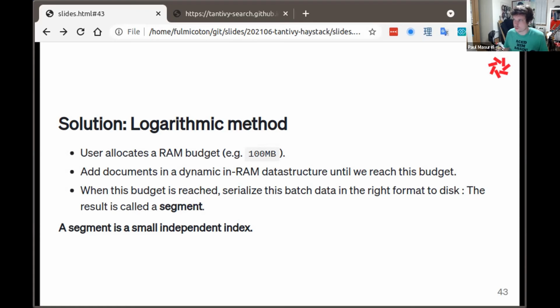So you have a RAM budget, you receive the documents, and there will be a dynamic data structure that will be entirely in RAM, and to which you add your documents. Once your budget is reached, Tantivy will flush this data to the disk. It will serialize it into the very compact data format. And that's how a segment is born. So a segment is like a small independent index. It's a piece of index. It's complete in itself. It has everything to be used as an index. And it's immutable. And so the actual mutable index will just be a collection of segments.